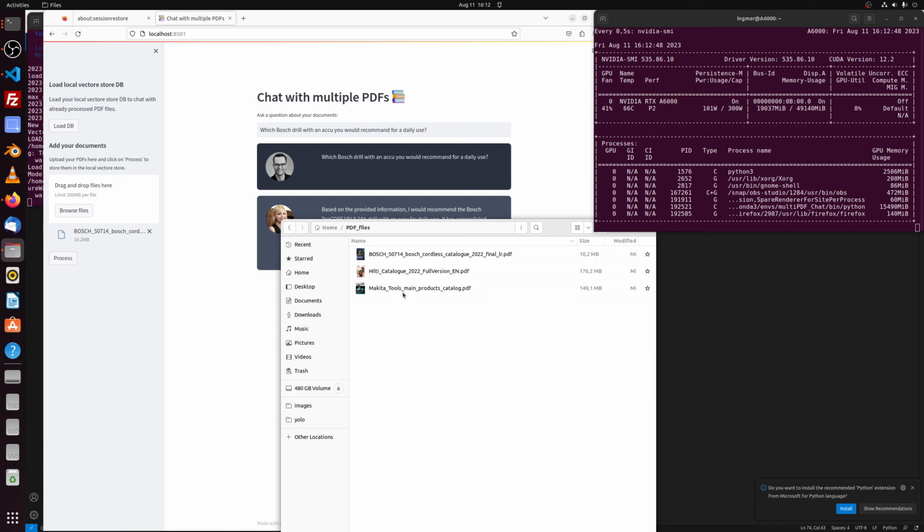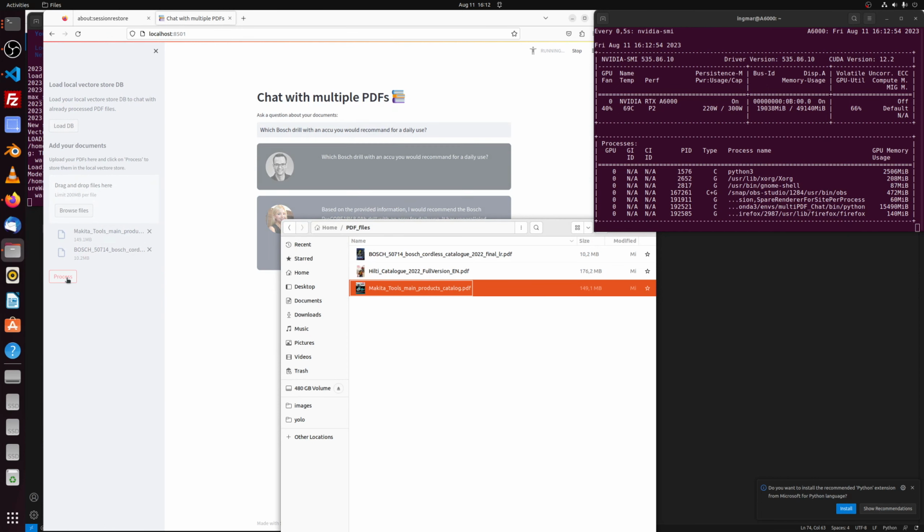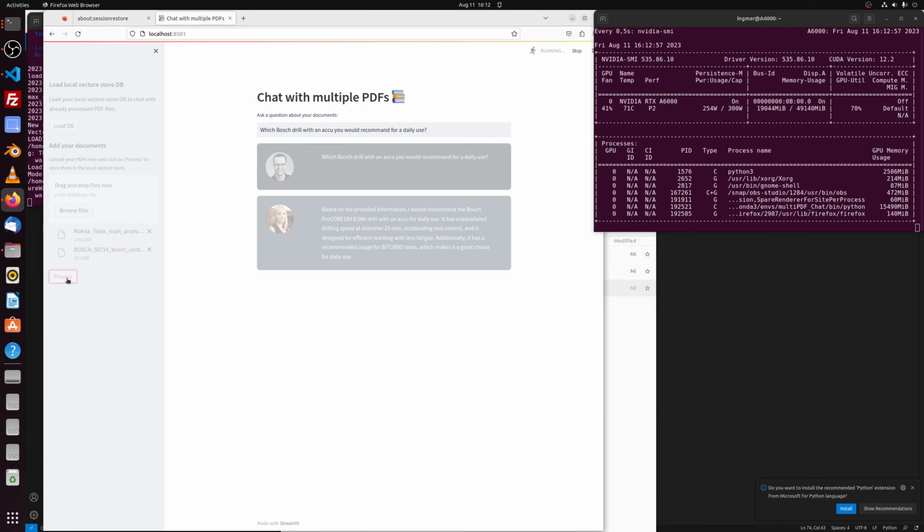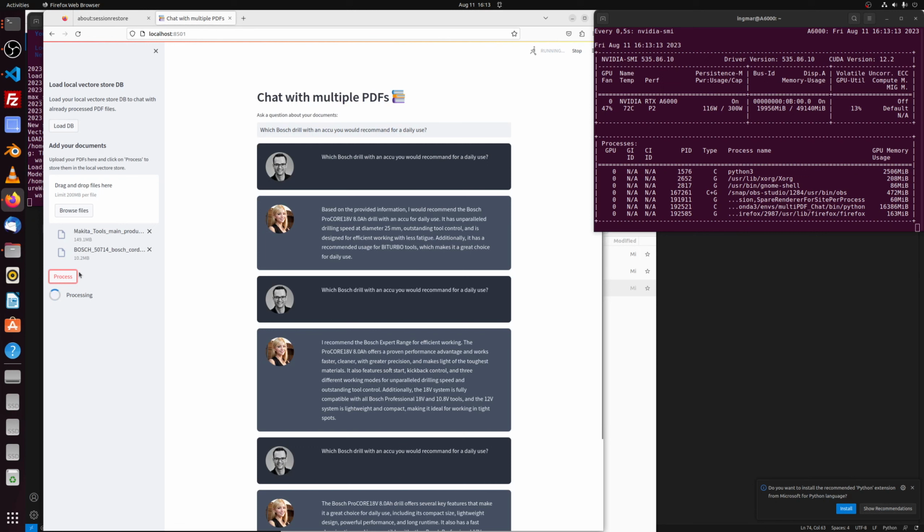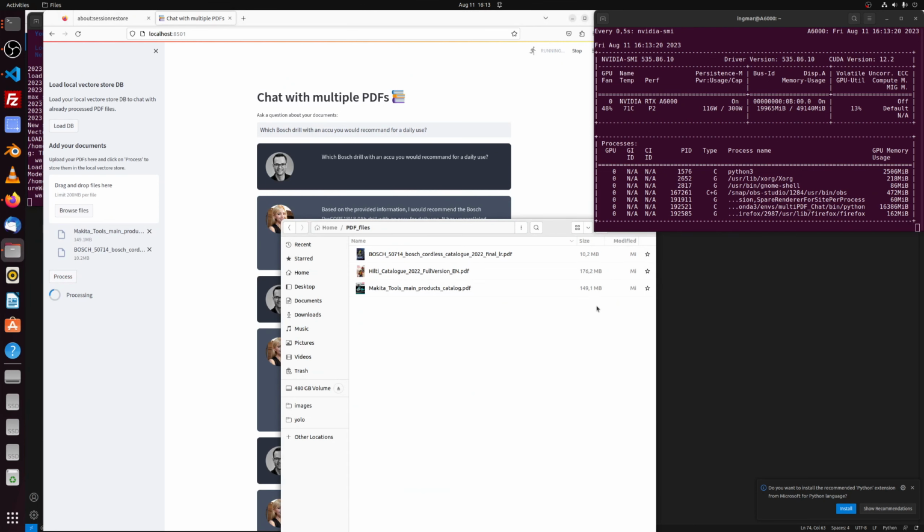When we load other PDF files, which are a little bit bigger, like the Makita catalog, that will take a little bit longer, and we have to press the process button. Oh, I think it's repeating the question now. That depends on the Streamlit implementation here. Then I pressed the process button, and for now the text embeddings will be created.